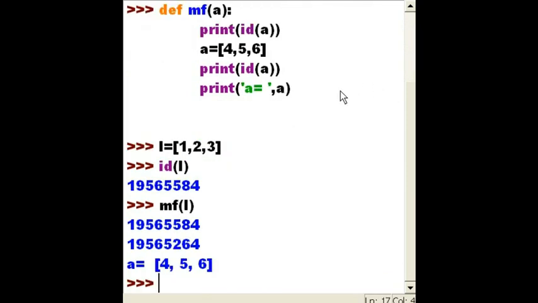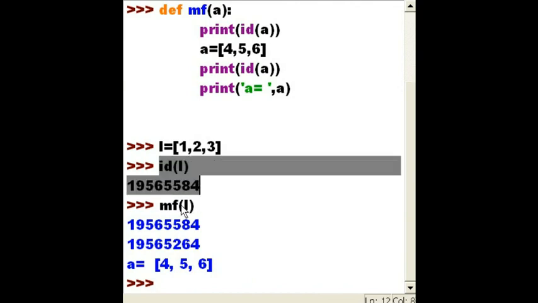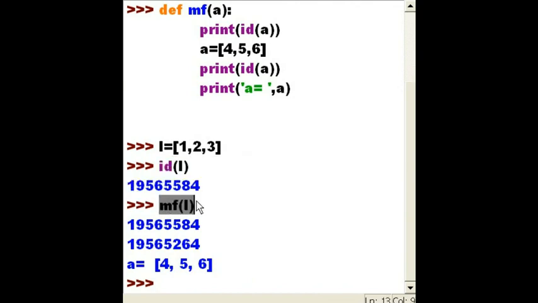Now what do we get? The ID of L was this number. Then I pass L to my function, which is caught in a. So print out ID of a, and I should get that same number. Yes, I do. 19565584. So far, so good.